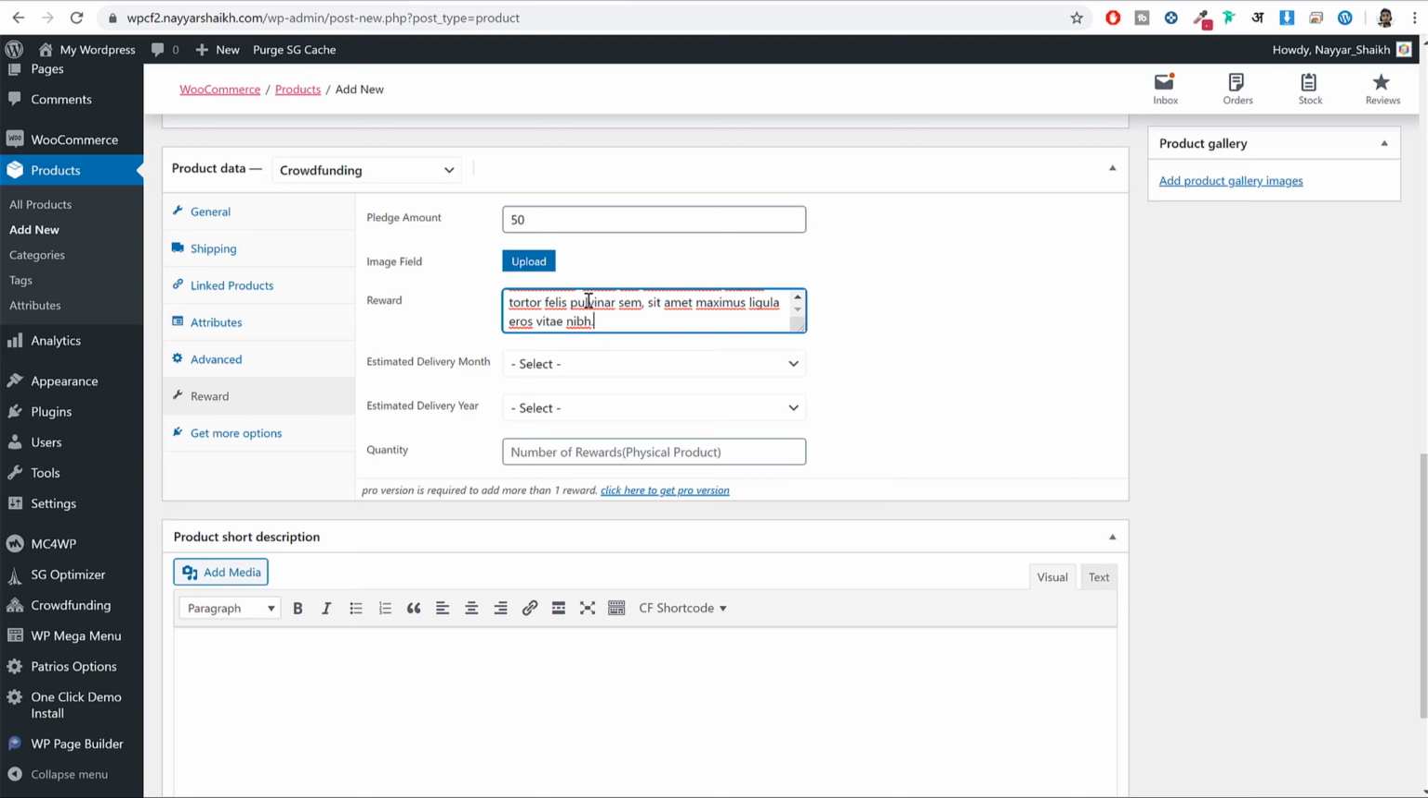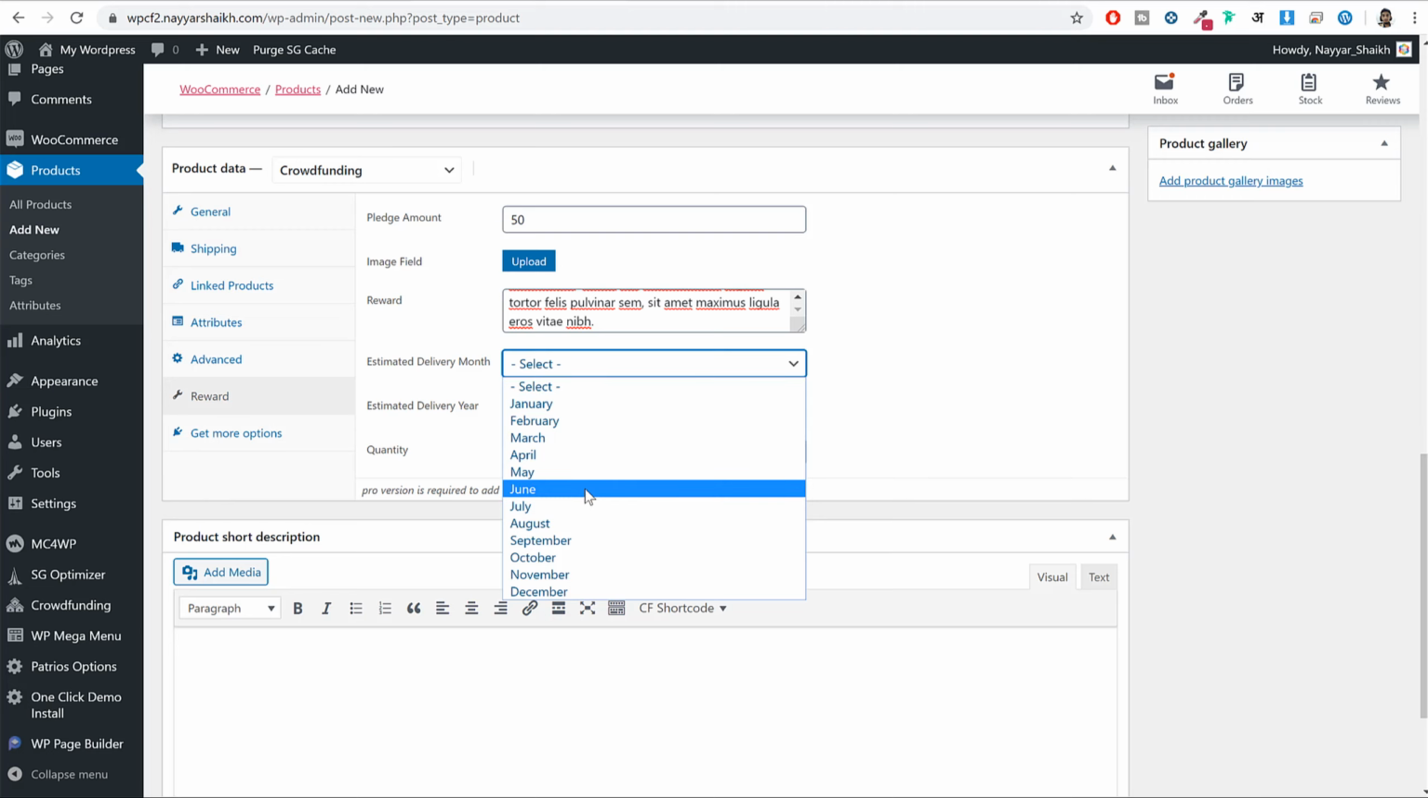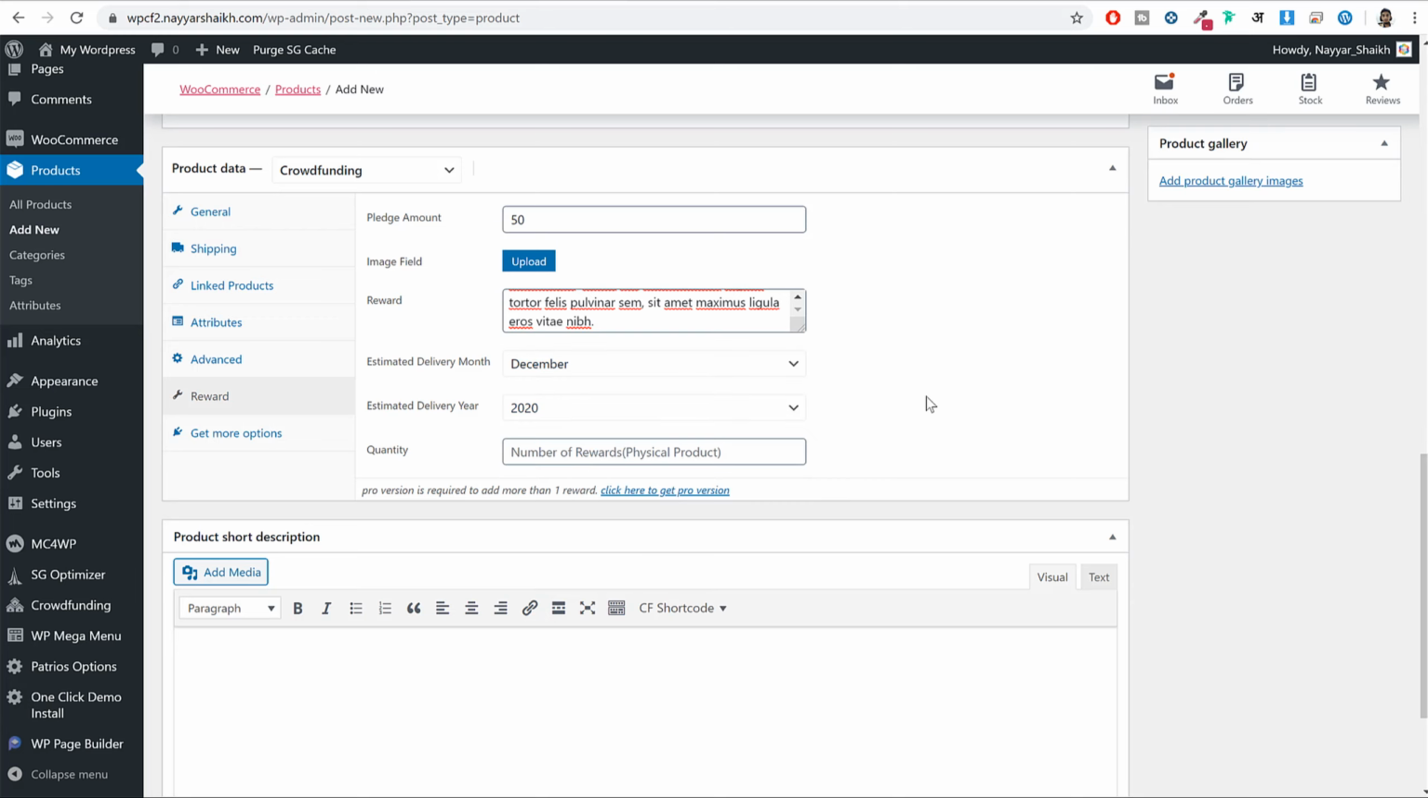Now when will this product be delivered? You can select, maybe I'll deliver this product once this campaign is completed in December of 2020. So you can select this option. Now quantity, how many of these physical products do you have? Maybe I have 100 of these. Alright, so you can select this option.